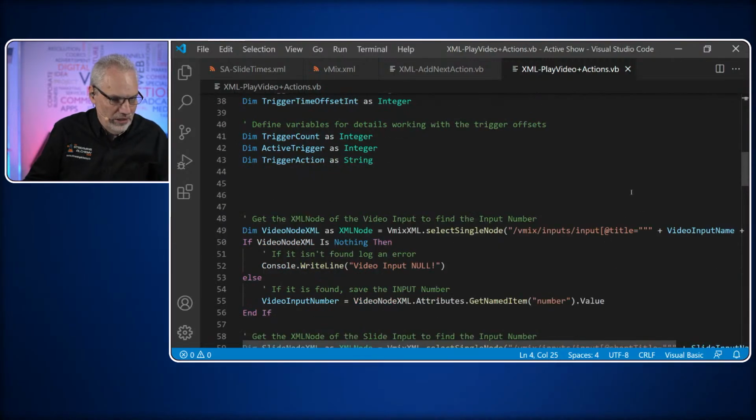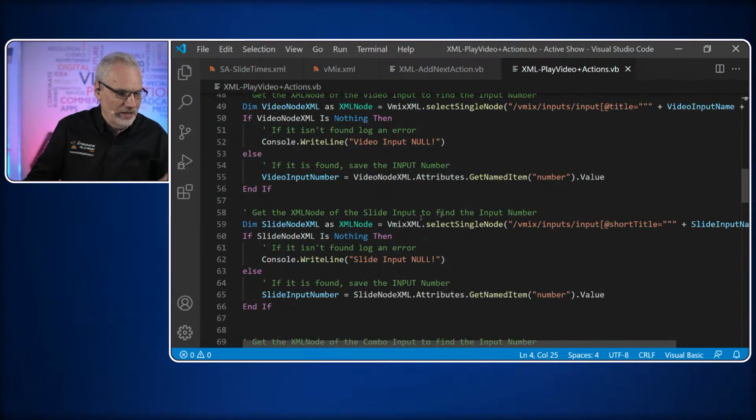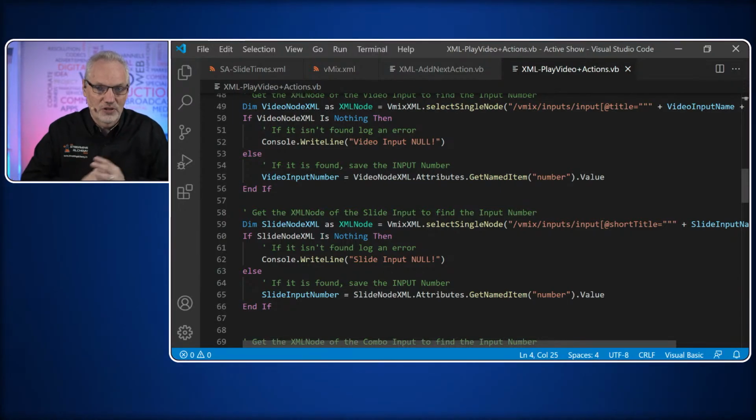So here's where we get into everything. So again, like we did in the first script, we're going to identify where each one of these inputs are. This is for finding the video. Make sure we can find the video input. The next one is for finding the slide input. And if you remember, I mentioned short title versus title. In this case, we are looking at the short title, with just the slide input name called slides. So that makes it easier to find than worrying about parsing inside of the slides plus the slide number we're on. And we're doing that here.